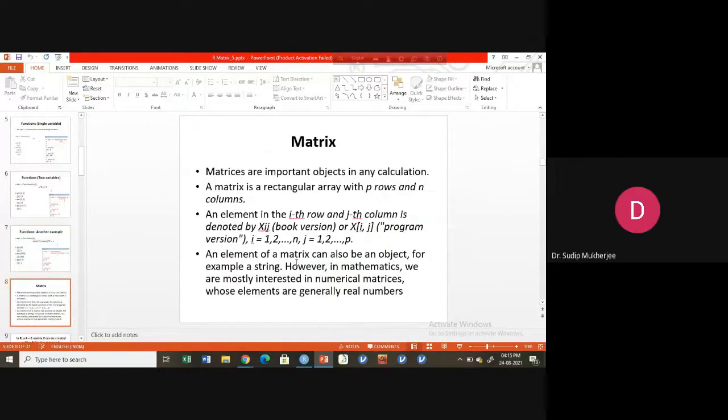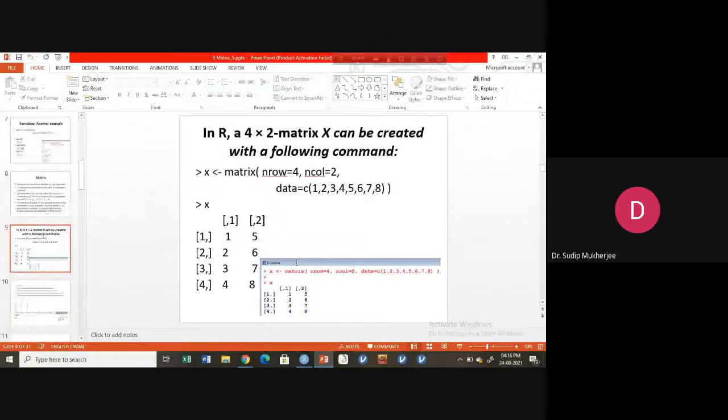So now we move to matrix. You all know what a matrix is, how to write a matrix, how to solve the matrix. But now I try to introduce to you how we write a matrix in R, not in detail of the matrix. You all know in mathematics. So how we write in R.